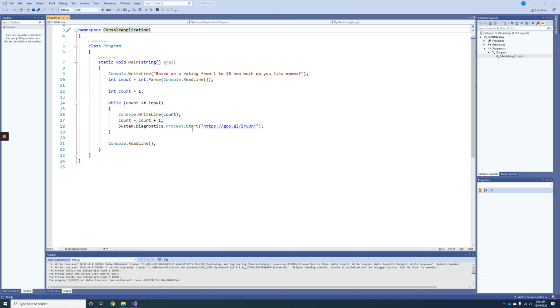And then finally, we're going to run this little video. So what will happen is, depending on the amount of times you've entered the number, it will open up that many instances of that browser. And then we've left at the end here a read line, so the console doesn't close at the end. So let's run this or press F5 to see what it does.